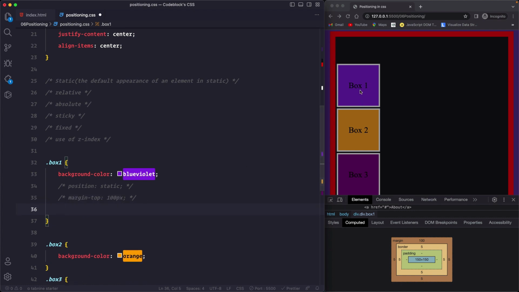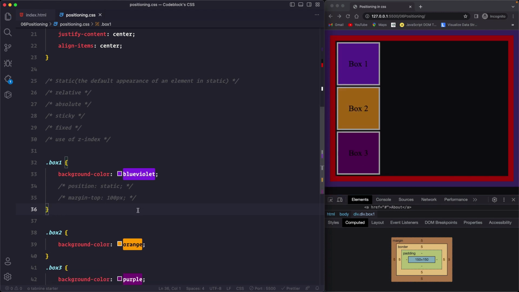Let's say that I want this box to surely have a so-called margin of 100 pixel from top, but I do not want box 2 and box 3 to move. I want box 2 and box 3 to always stay at their original position. Well, for that you can use the position property: relative, absolute, sticky and fixed, and one of them is relative.